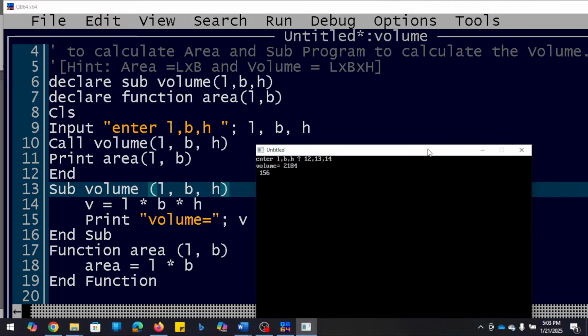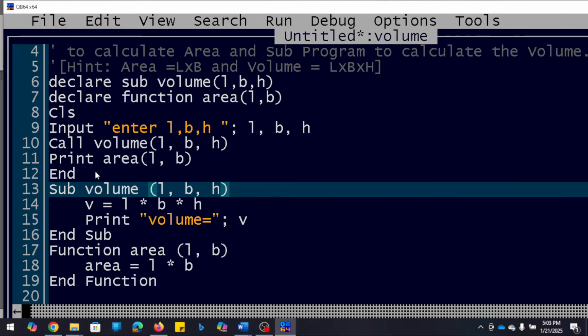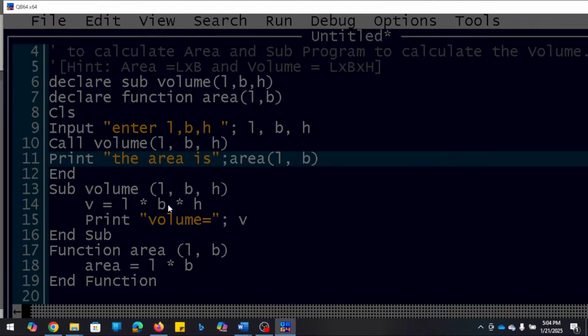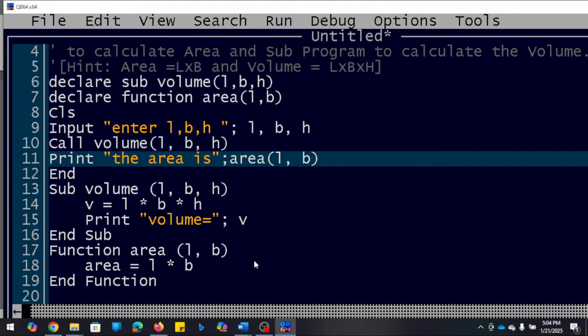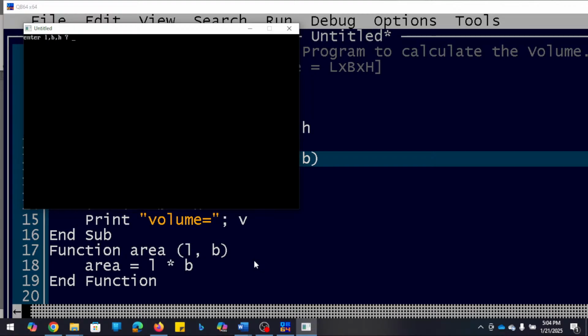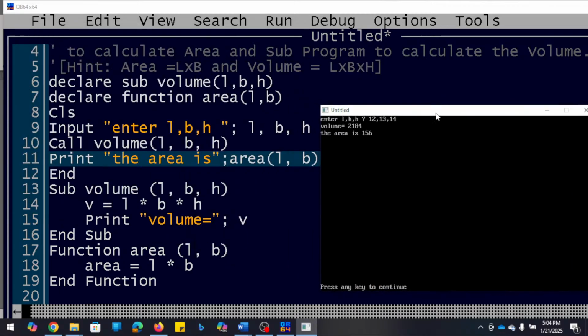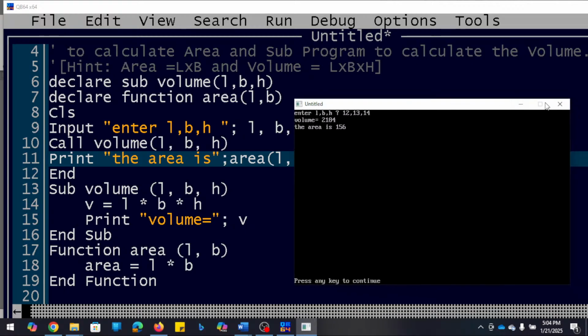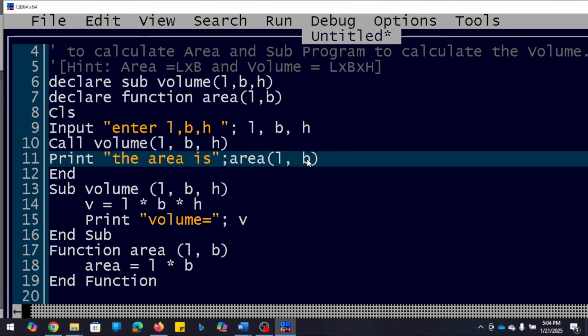What we can do here is simply write the area is, we can also write this. Let's run it, or we can store in a variable and print on screen. Let's keep 12, 13, 14. Look here, is it not very simple? 2184 and the area is 156. So this is how we can write a program using the sub procedure and the function procedure. I hope you understood about this one. If any question, let me know.